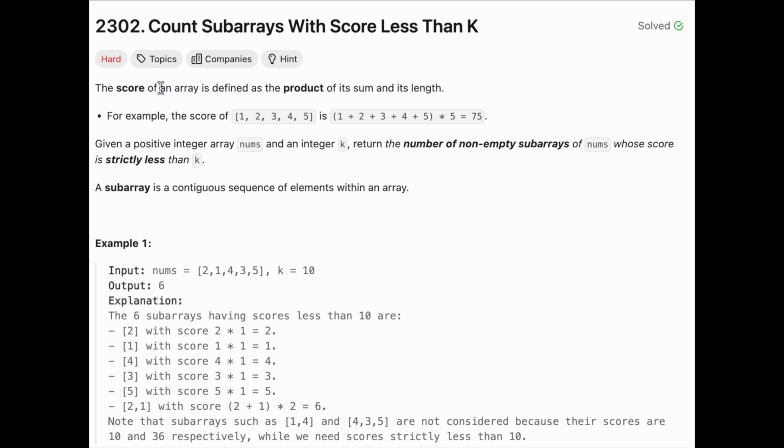So the problem states that the score of an array is defined as the product of its sum and its length. We are given a positive integer array nums and an integer k, and we want to return the number of non-empty subarrays of nums whose score is strictly less than k. Strictly less just means less than and not equal to.